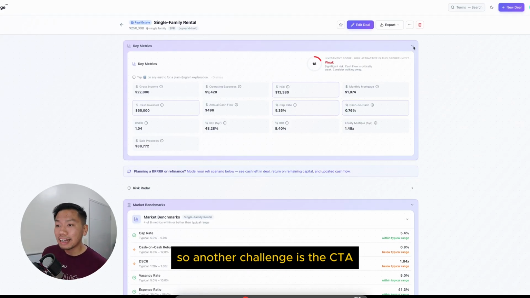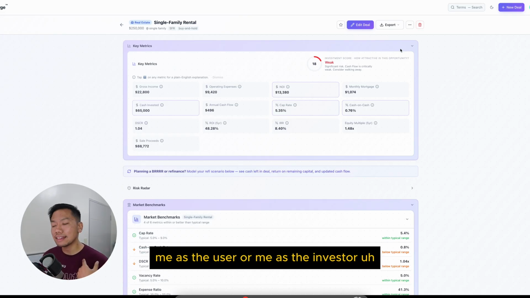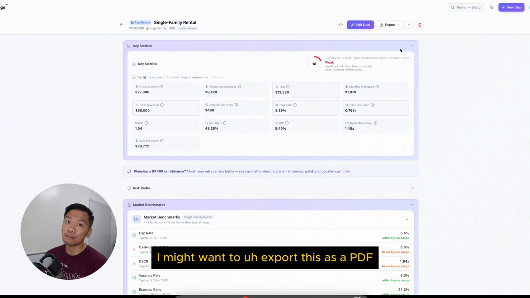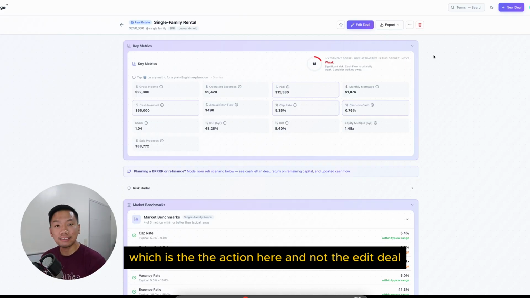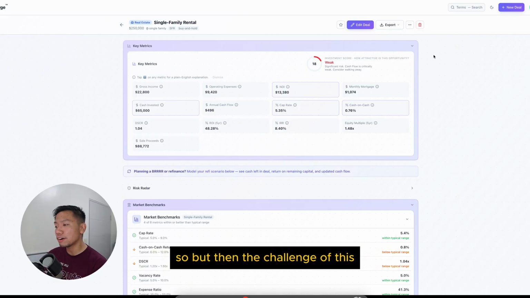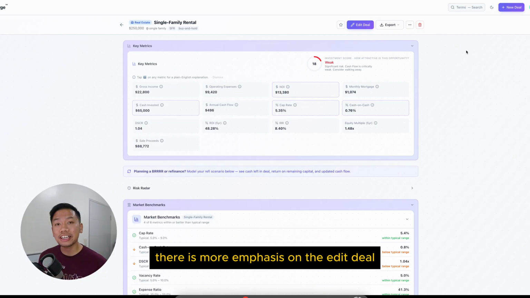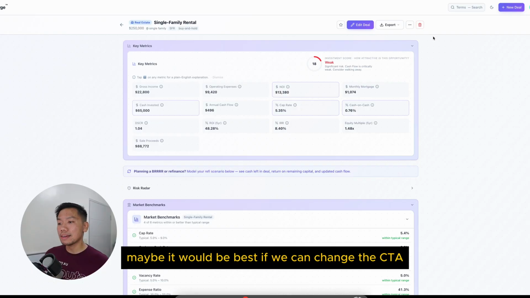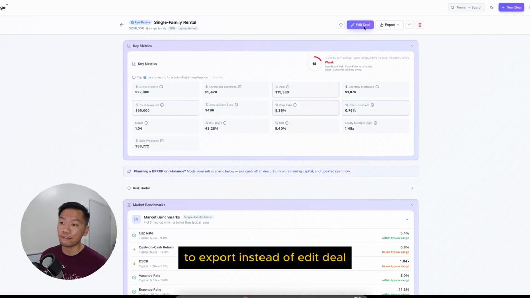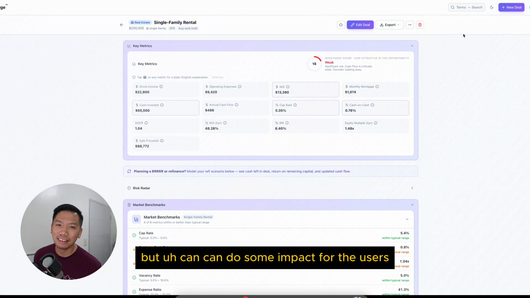Another challenge is the CTA. Me as the user, or as the investor, I might want to export this as a PDF, which is the action here, and not the edit deal. But the challenge of this design is that there is more emphasis on the edit deal over the export. So maybe it would be best if we change the CTA to export instead of edit deal. Small change, but it can have some impact for the users.